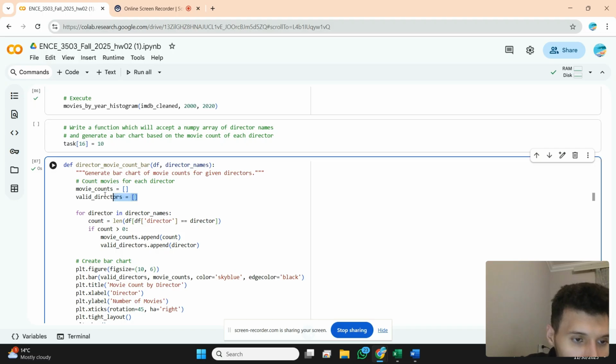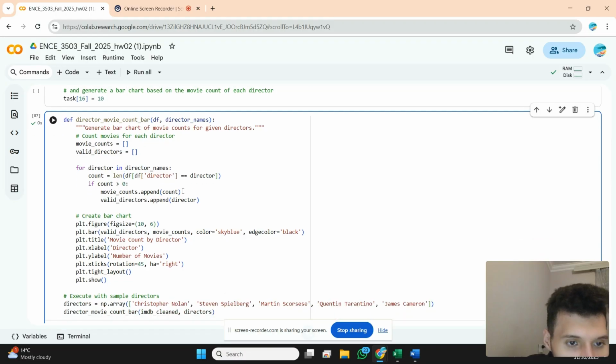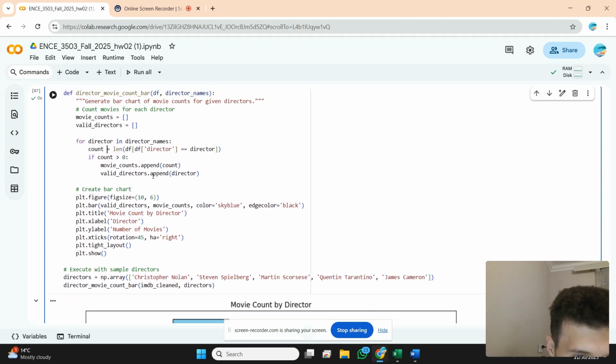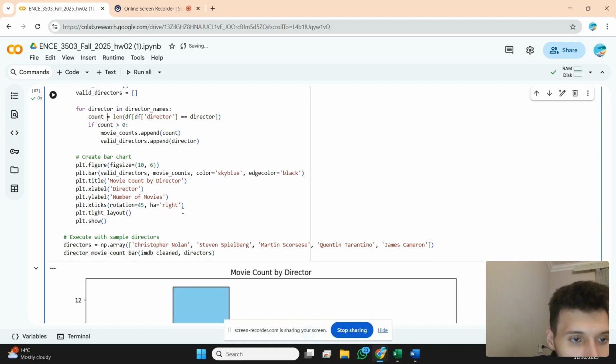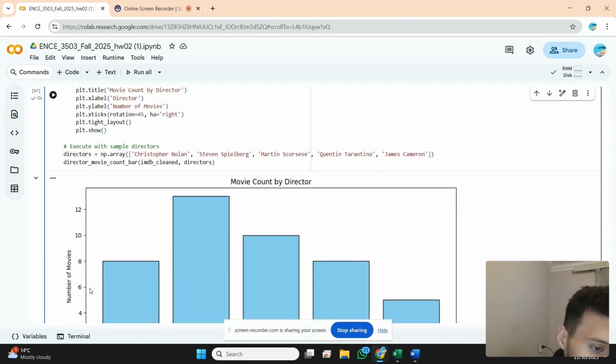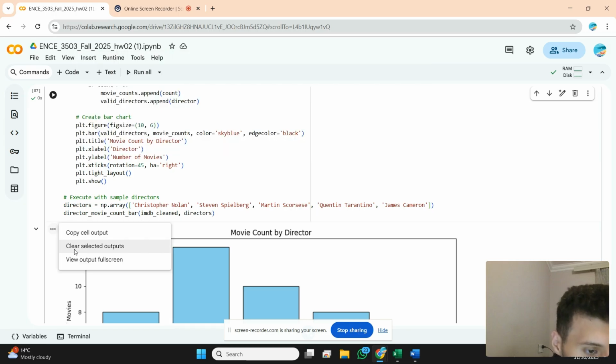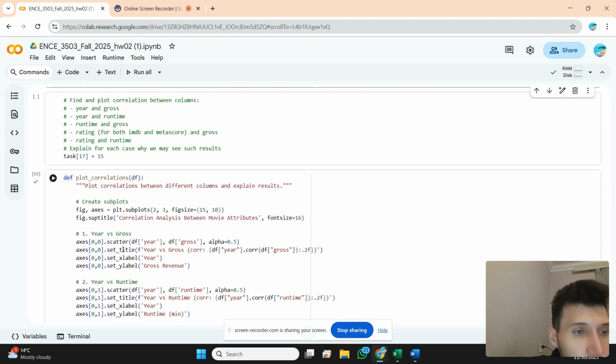Initially, we are creating arrays, movie counts and valid directors, and looping in director names, taking each director and checking the length and keeping it in count. If it's bigger than zero, we append it. And here, for creating the bar chart, this is the algorithm. Color is sky blue, edge color is black, as you see. Title is this, X label is director, and number of movies is the Y label. So good, perfect. I hope this is clear too. There's nothing to explain here.